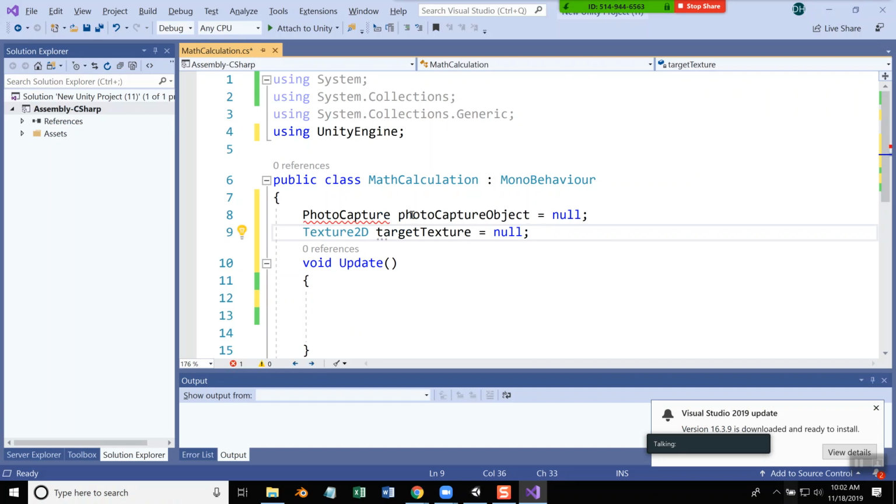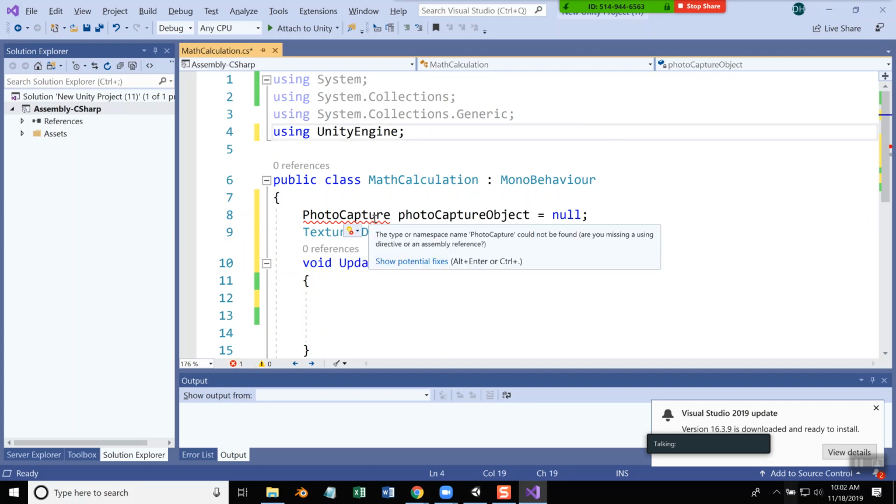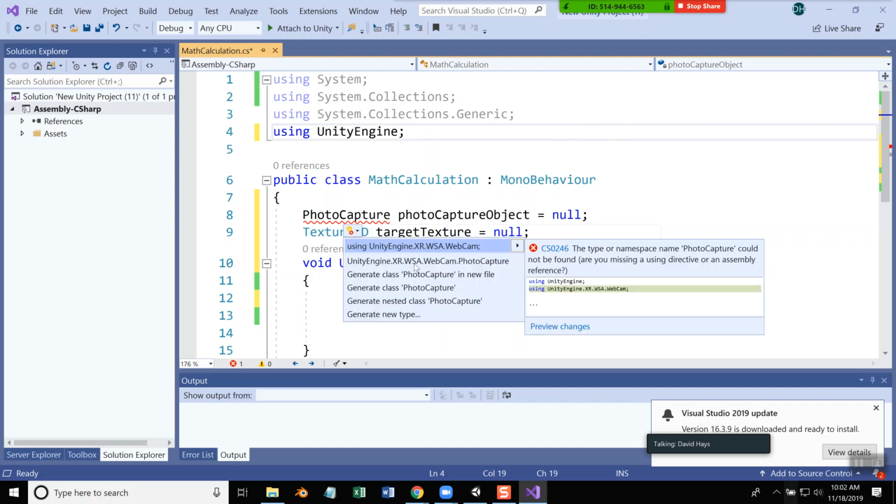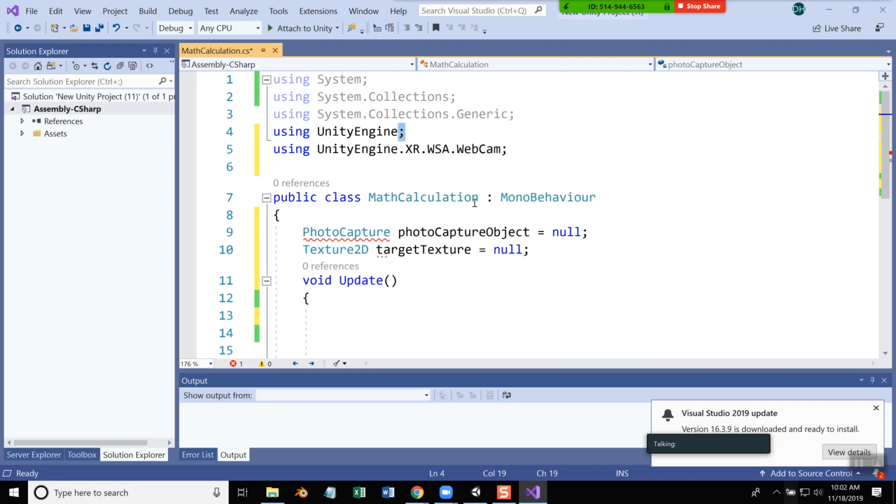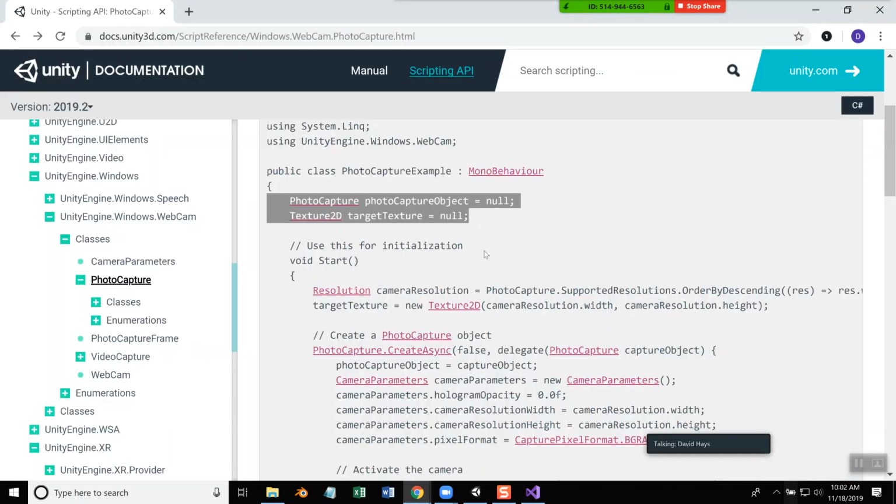Now when this pops up, we need a using up above. So I click, not that, but the show potential fixes. That's probably your easiest way to figure out what using to put there. Here we got using UnityEngine.XR.WSA.WebCam. So if I click that, that'll put it up there. We'll have to add a link also.